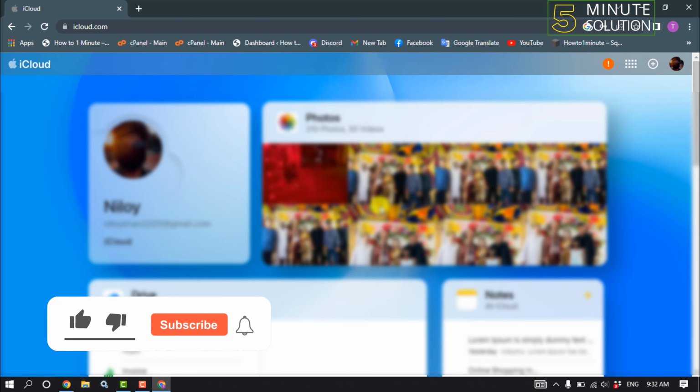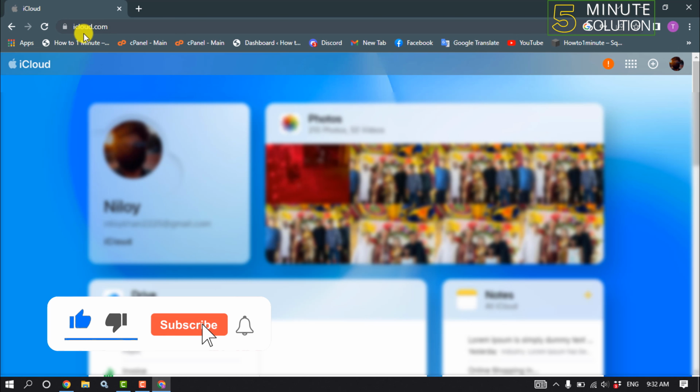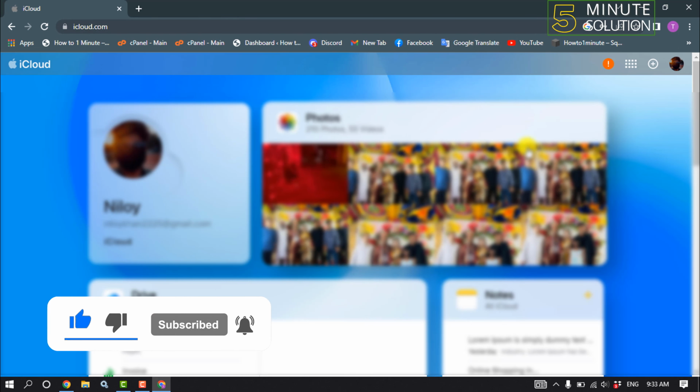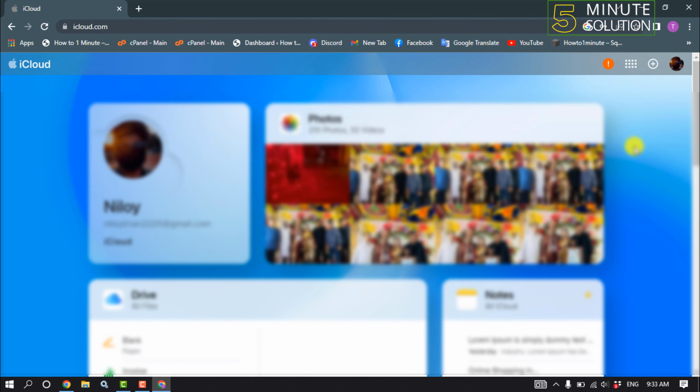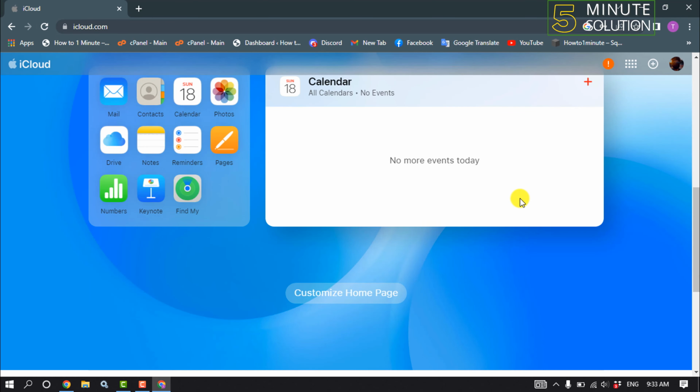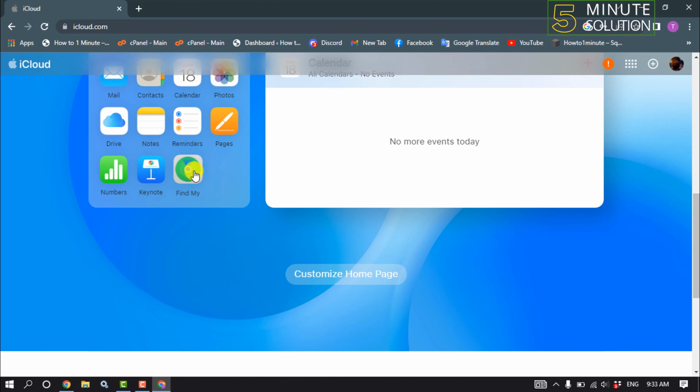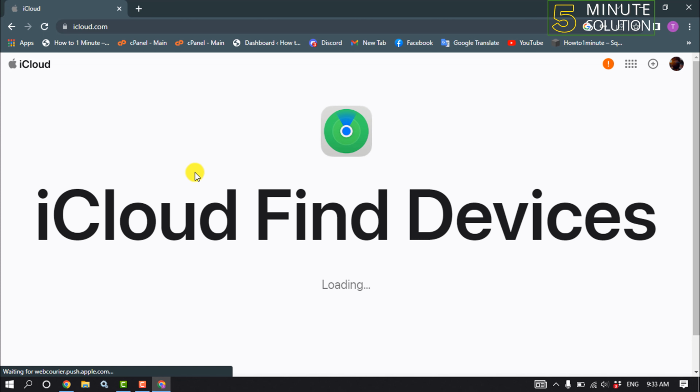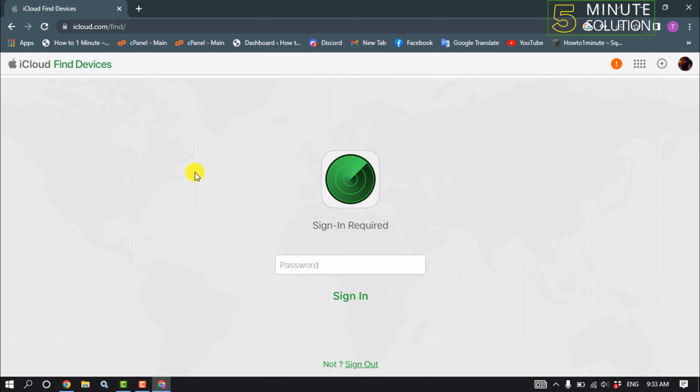First of all, open a browser and launch iCloud.com and make sure to sign in here using your Apple ID. And once you're here, scroll down and click on Find My. And give here your Apple ID password and click on sign in.